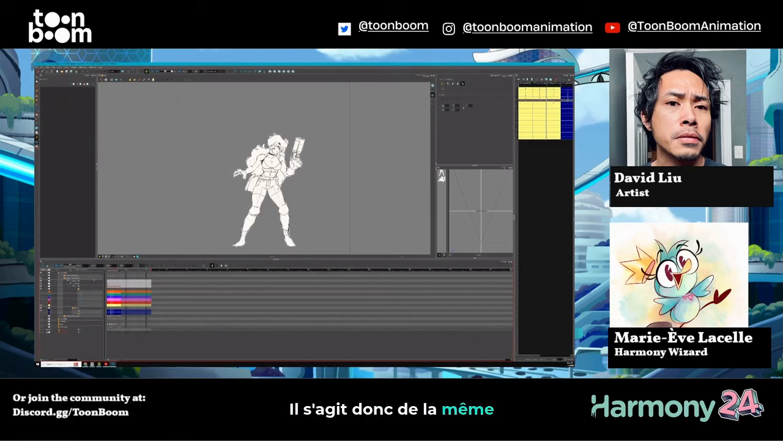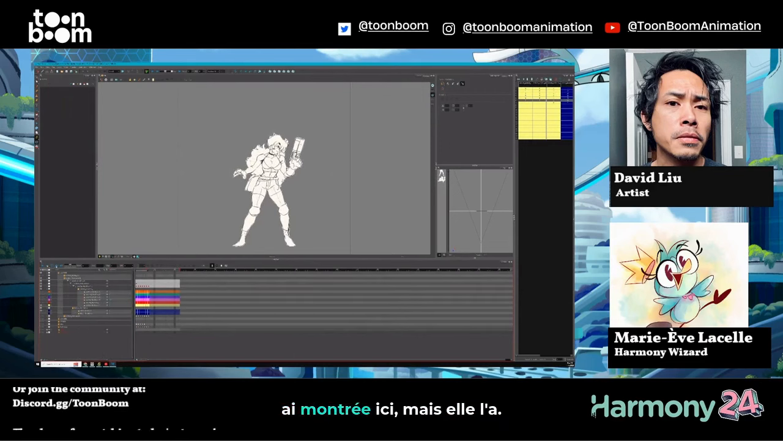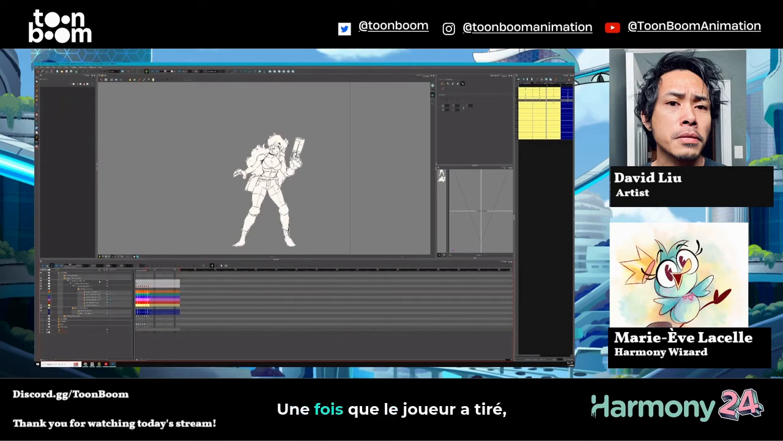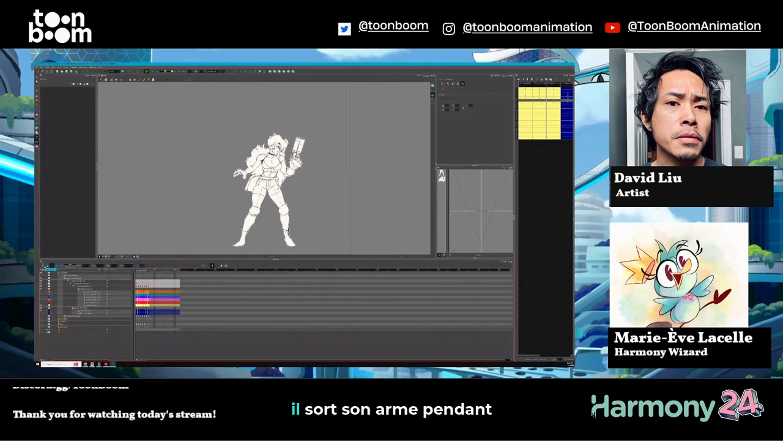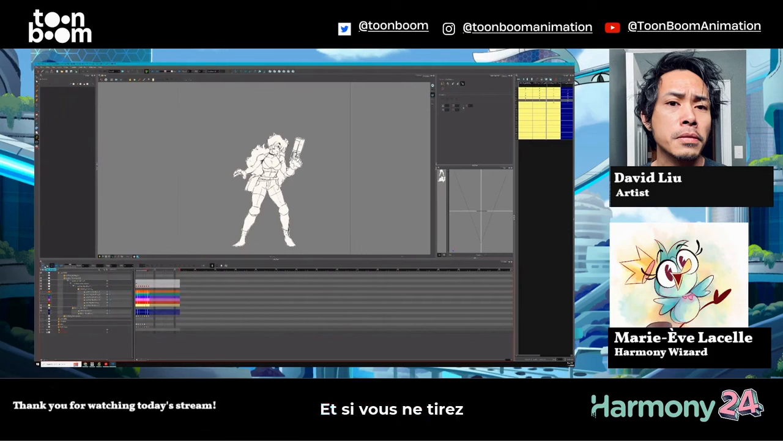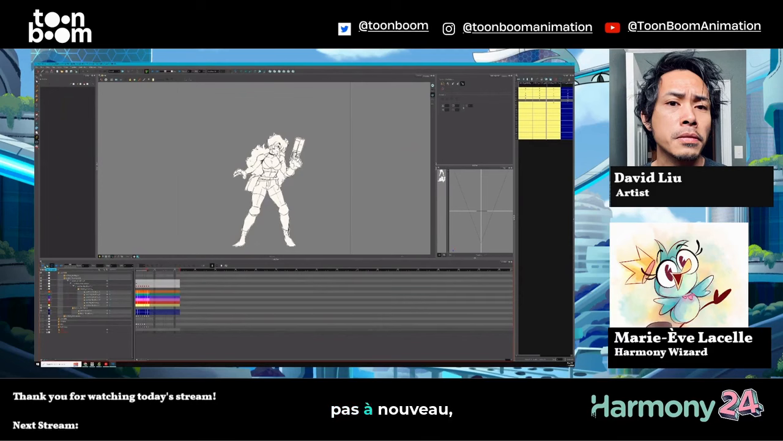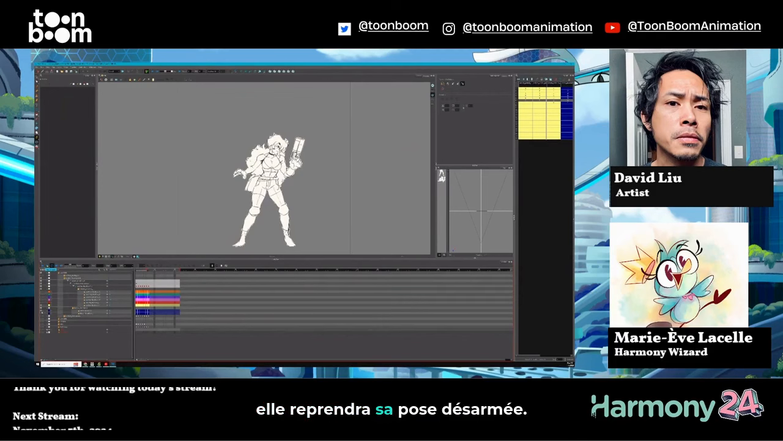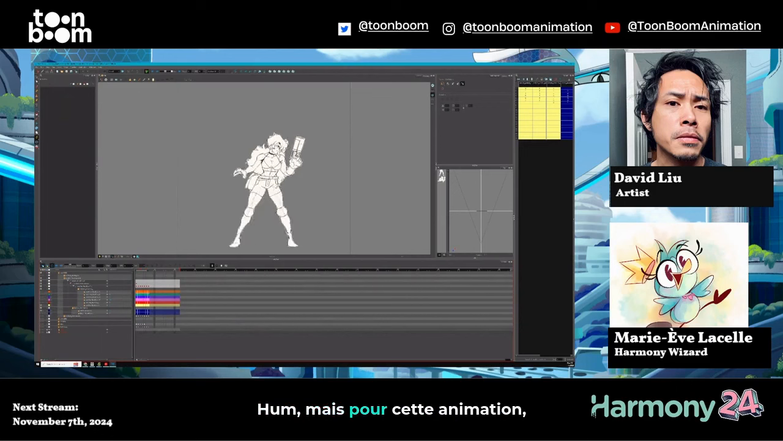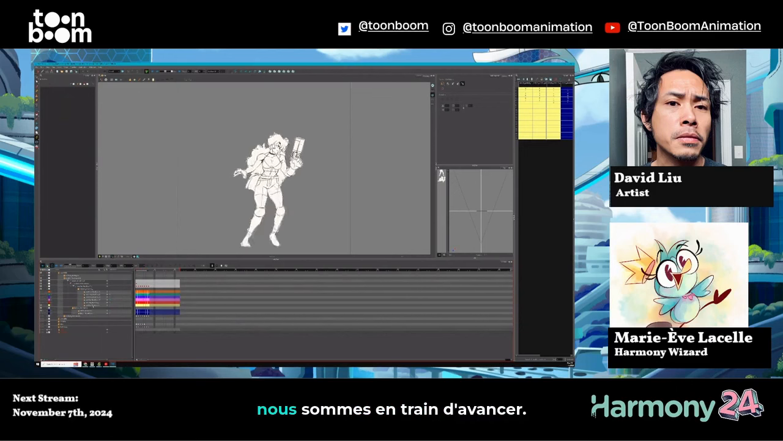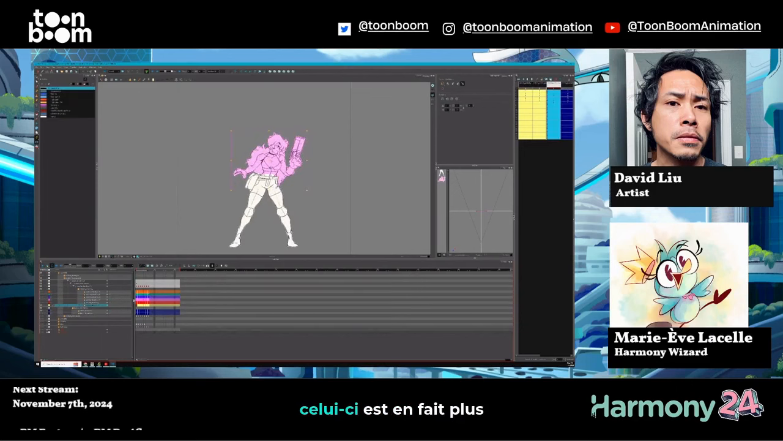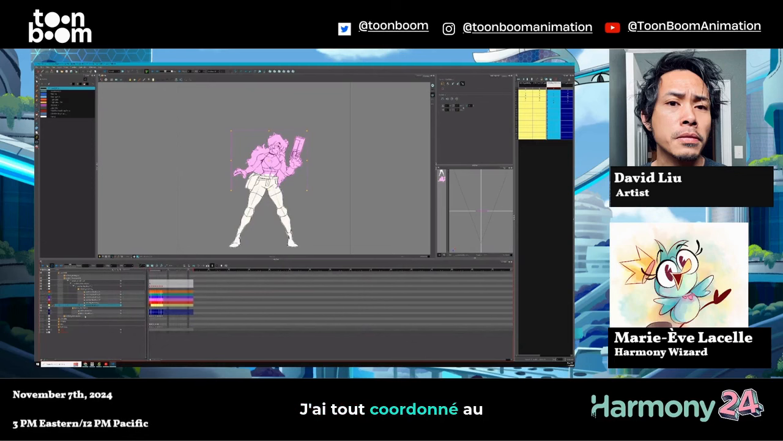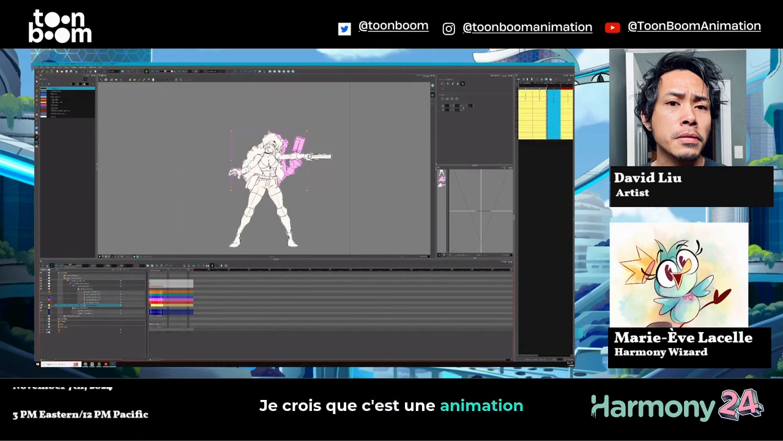So this is the same animation that I was showing you here, but after the player shoots their gun, they'll have their gun out while they're animating, and if you don't shoot again, she'll go back to her sort of unarmed pose. But for this animation, let's see, we got moving forward. Oh, this one is actually more organized. I see I have it all color coordinated. I think that's the animation I saw before.